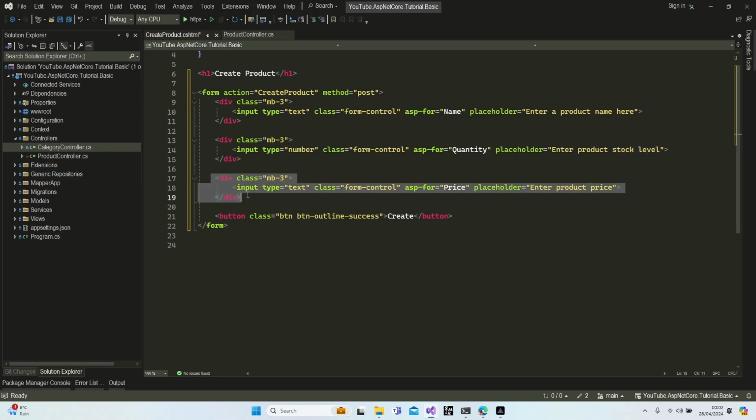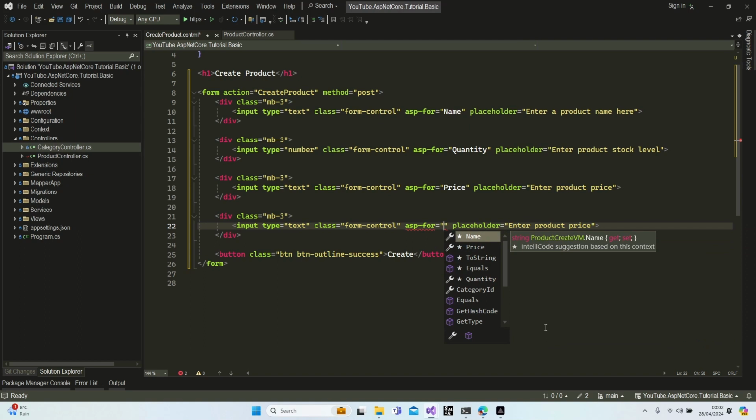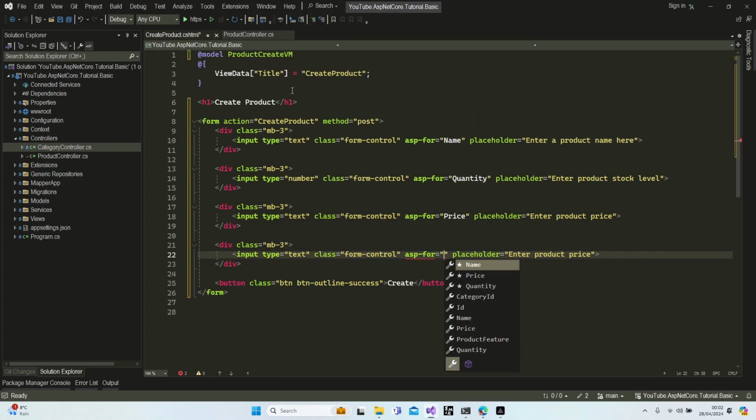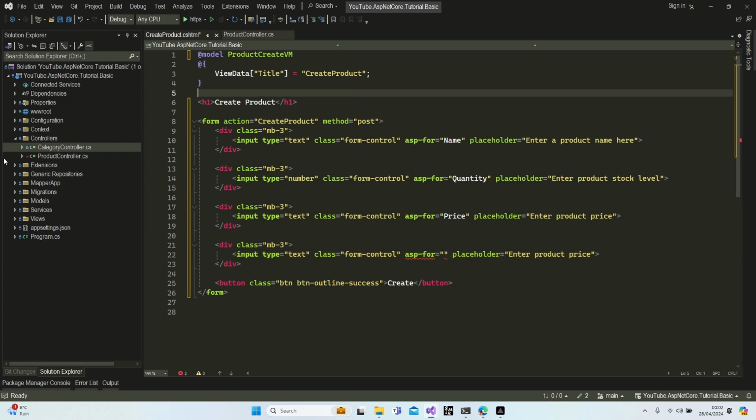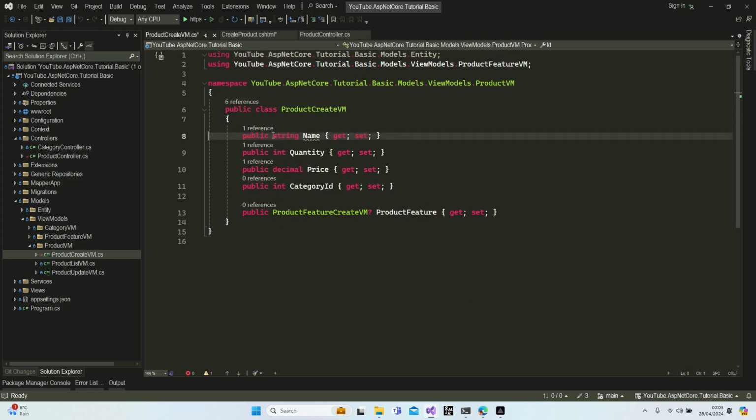Let's copy one more time. Okay, so we have name, price. Let's have a look at all of them. ID. So why do we have ID here? Product create view model. Let's get back to our models. View models, product view model, product create view model. So we shouldn't have any ID because while we're creating our product, it is going to be created automatically anyway.